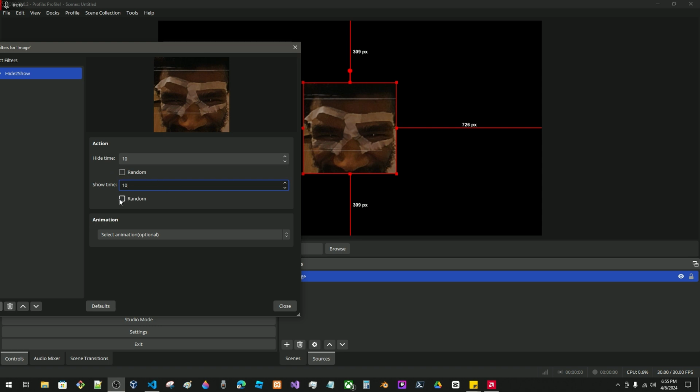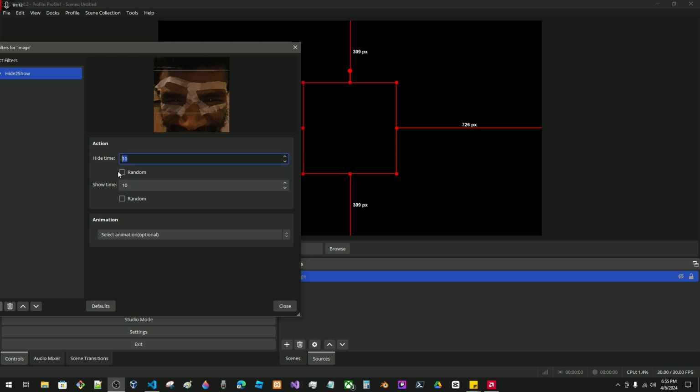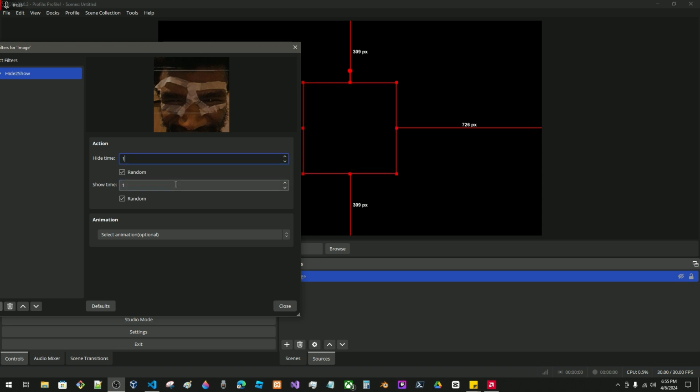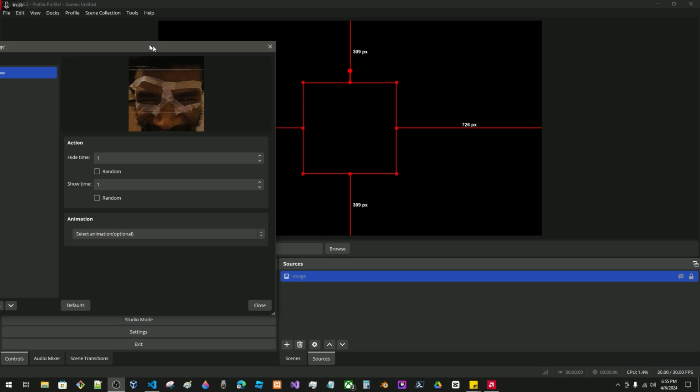You could click the random button to randomize the time. So if it's 10 seconds and you click the random, it's going to be from 1 to 10. It's going to randomize it every time the operation executes. And then after that, I'm actually going to put it back to 1 second because I want this to be quick. After that, we have animation.